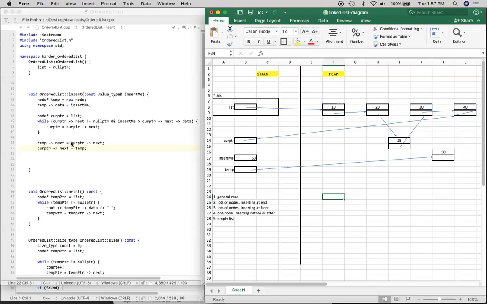So now we say temp arrow next gets curve pointer arrow next. Curve pointer arrow next is null pointer. So that's just saying temp arrow next gets null pointer. So I'm gonna put that in there. Everyone clear on that step? That was the temp arrow next gets curve pointer arrow next.